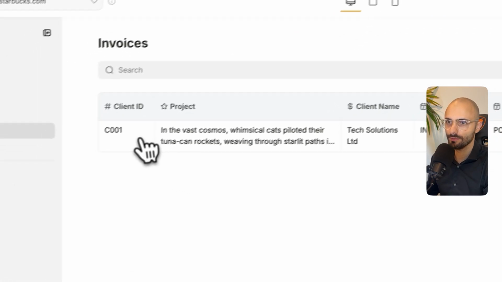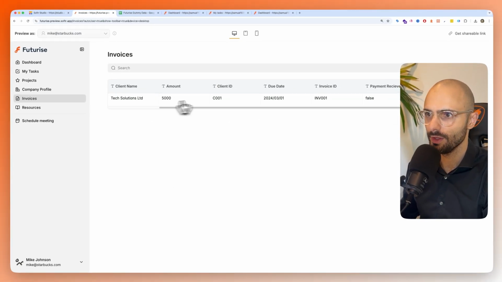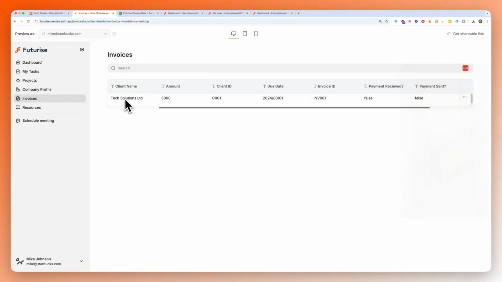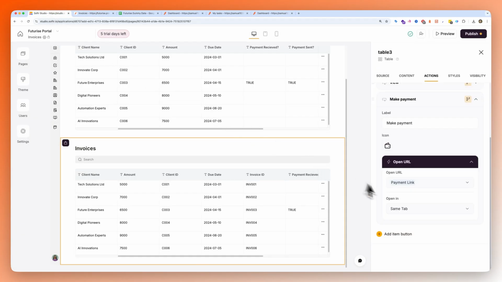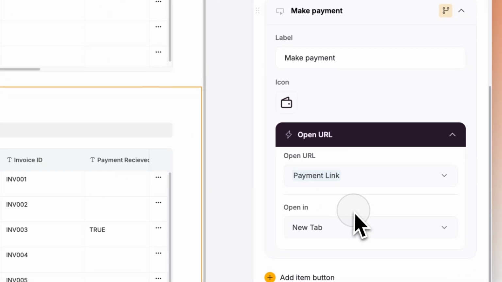So let's test this out. This should now work. If I refresh, there you go. There's all the fields. So we have these 3 dots. If we click that, we can click make payment, and then it should. So you can see it opened in the same tab. We want it to open in the new tab.